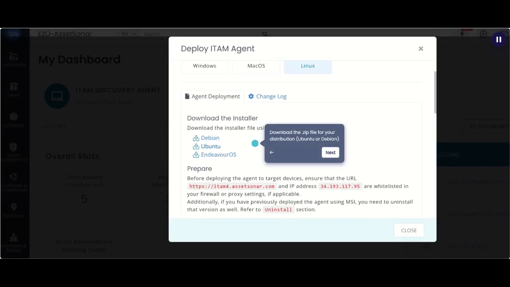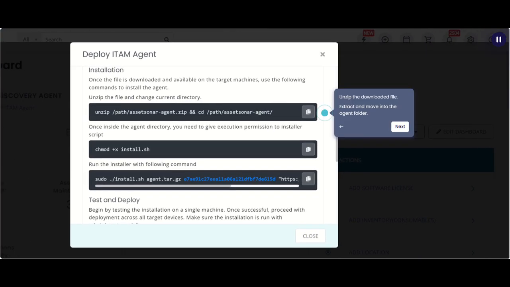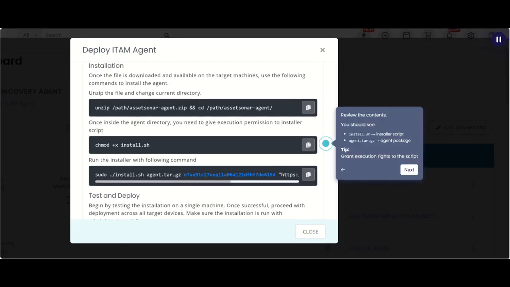Download the .zip file for your distribution, Ubuntu or Debian. Unzip the downloaded file, extract, and move into the Agent folder. Review the contents. You should see install.sh, the installer script, and agent.tar.gz, the agent package. Tooltip: grant execution rights to the script.